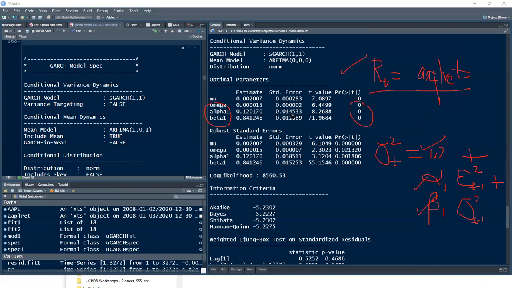Okay, so pwede natin isulat yung model natin, guys. And I leave you guys to write this. So ang variance squared natin will be 0.00015. Ito yung omega natin, ito yung average na variance, plus 0.12 times error squared t minus 1 plus 0.84 sigma squared t minus 1. So that's our S-GARCH model. Okay, na-model natin, guys, si GARCH natin. That's it, guys. That's now using your S-GARCH.